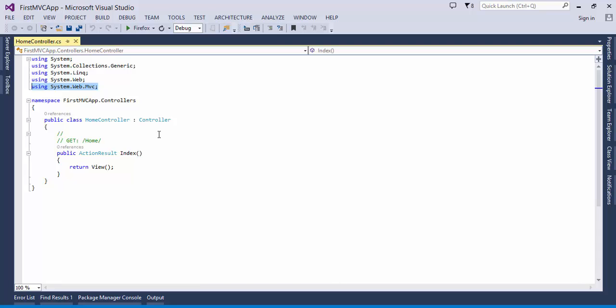Now let's make some simple changes to the controller class. I change the action result to string, and change the return message to "Hello, this is my first MVC application." Here I have changed the action method called Index so that it returns a string, "Hello, this is my first MVC application." Now run this project.